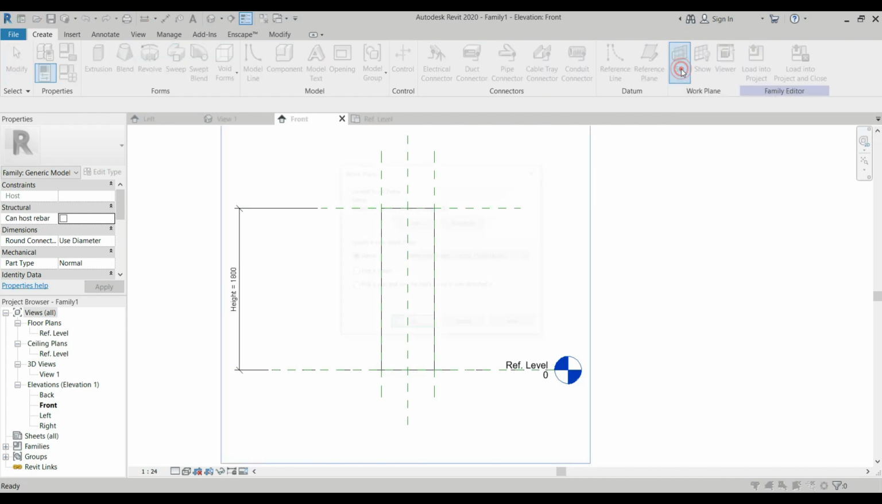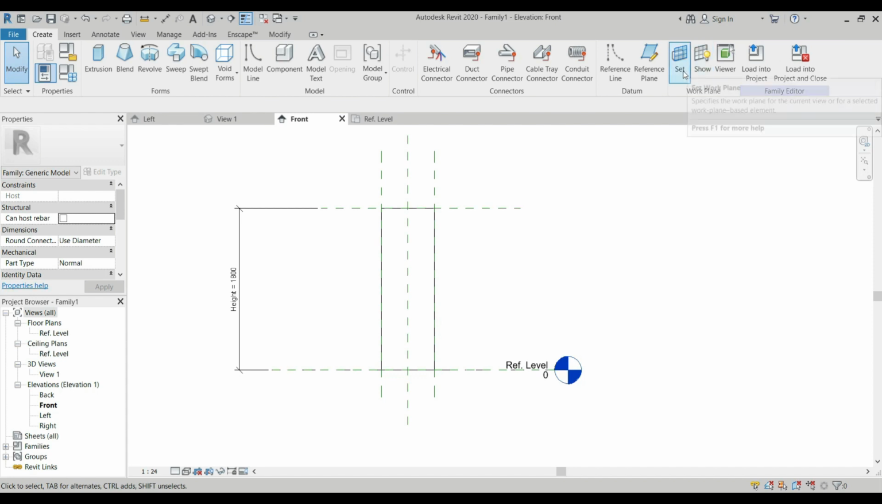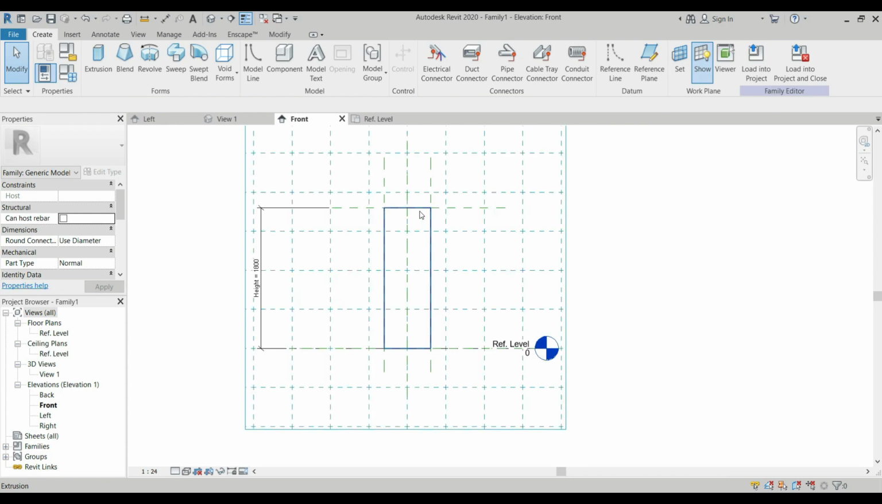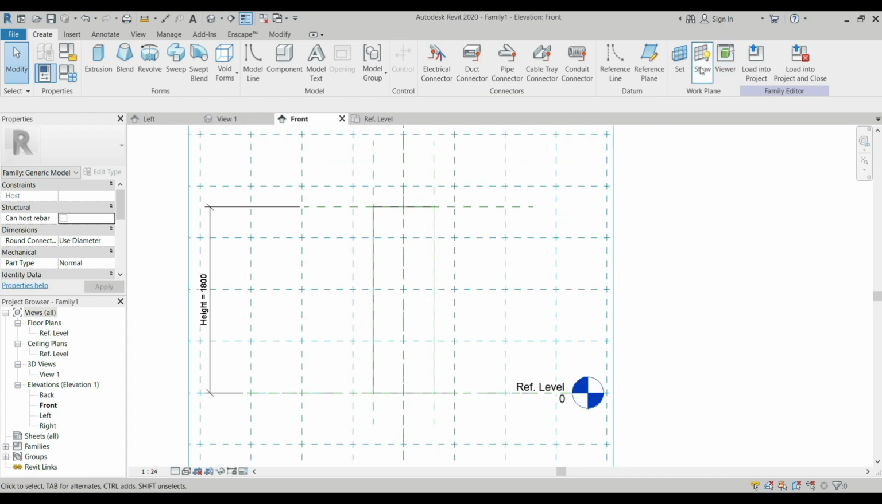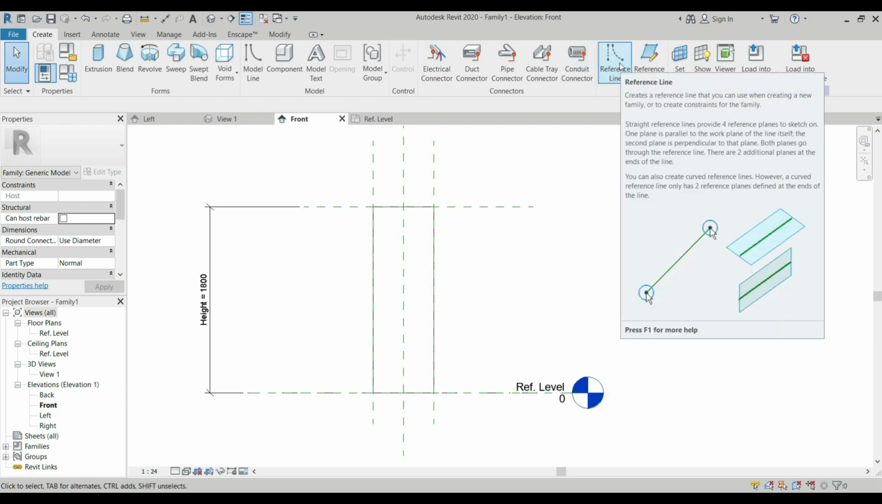So, click this set, then change the, since we've renamed one of our reference planes, we can actually select that. So, reference plane, cabinet face. Or if you don't rename it, you can pick a plane. So, let's click OK. To see your reference plane, I'll click this show icon. So, there. So, let's click this one. So, we're now going to use the reference line instead of the reference plane.